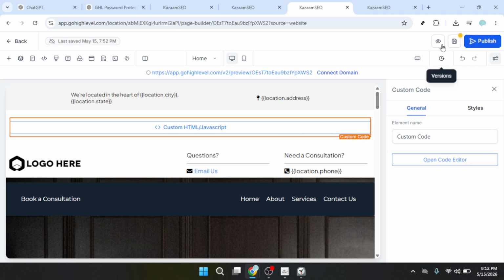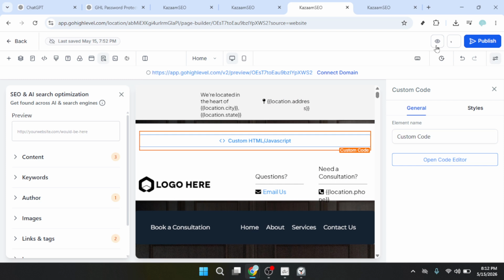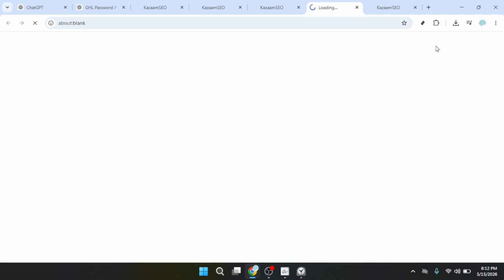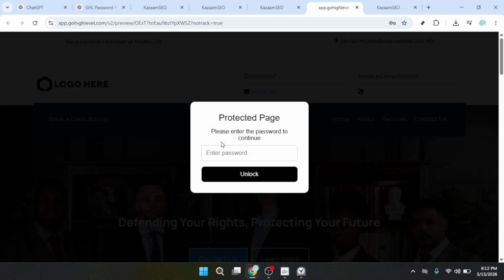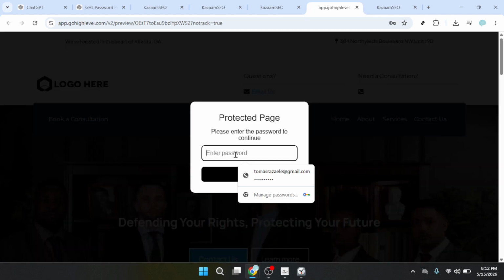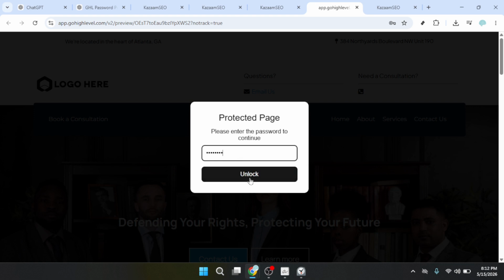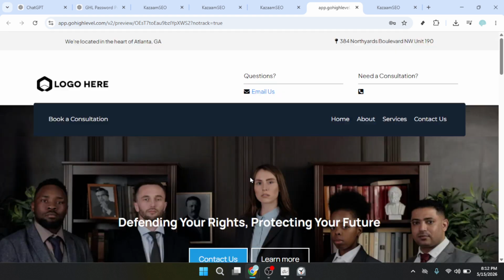Next, preview your page. In the preview, you should see the overlay appear before any page content is accessible. Enter the correct password to confirm it unlocks the page. If you test a wrong password, the content should remain hidden. If you don't see the overlay, refresh the preview, clear your cache, or try an incognito window to rule out caching. Finally, publish or save again to make your changes live.